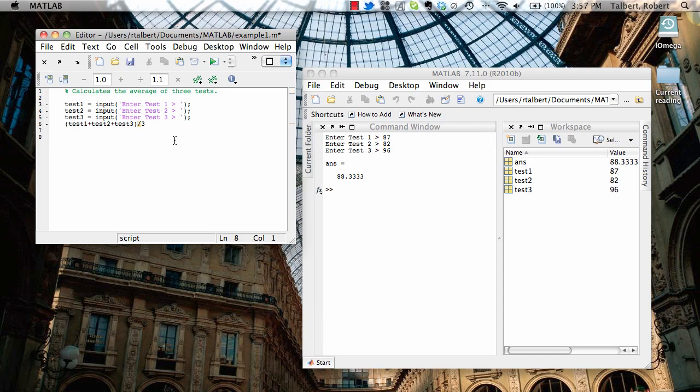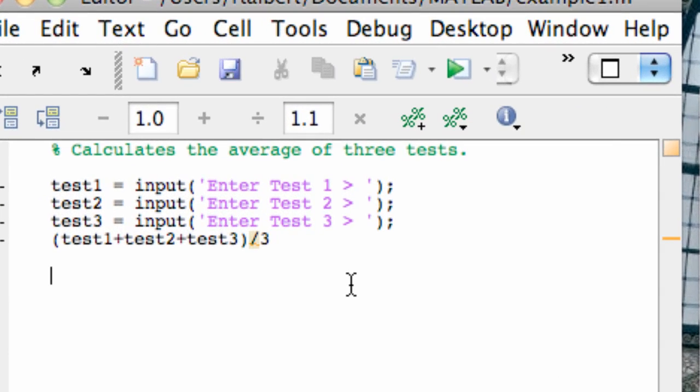Now maybe I wanted to have this M file also ask for my name, so I might add another line: name equals input, 'enter your name'. This time it's a little bit different because, unlike the first three calls of the input command you saw up here, the input I'm giving to MATLAB this time is going to be a string value, not a numerical value. It's my name.